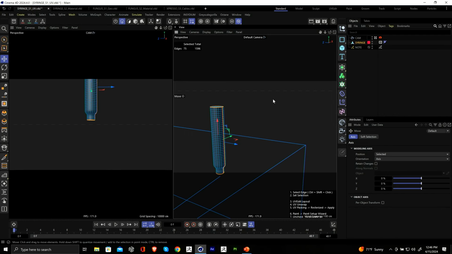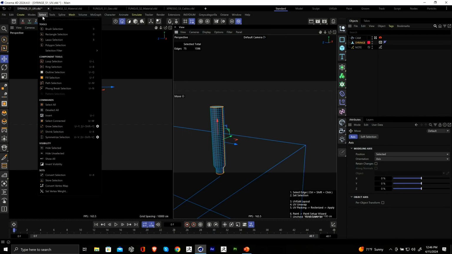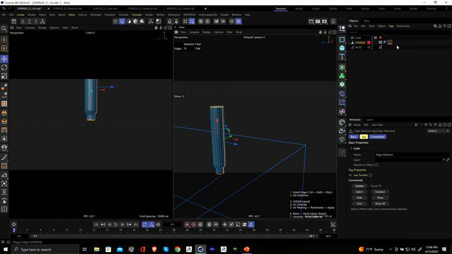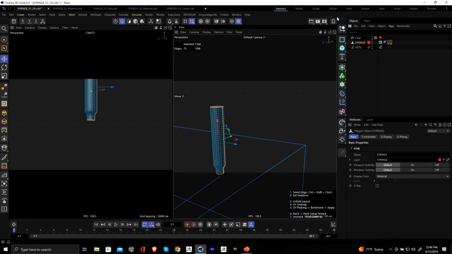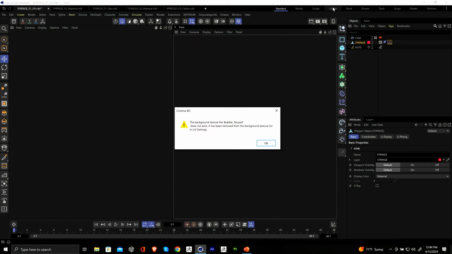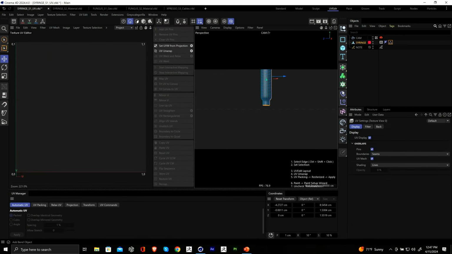So it's time to store this selection to use for unwrap UV. Go to select and click store selection. Now we get the selection tag. So let's go to the UV edit. Okay, and this is the UV editor on the left side.